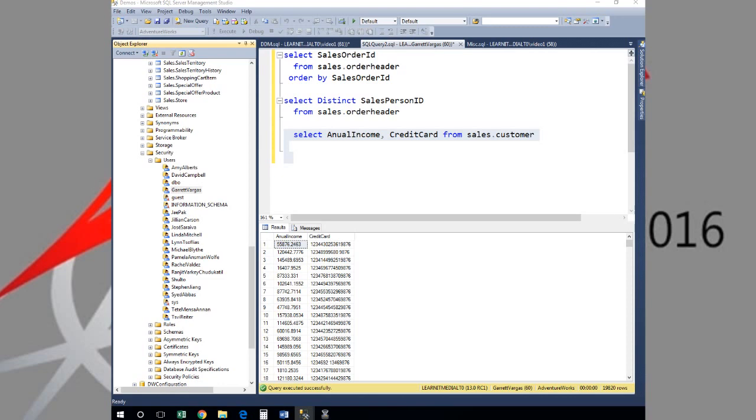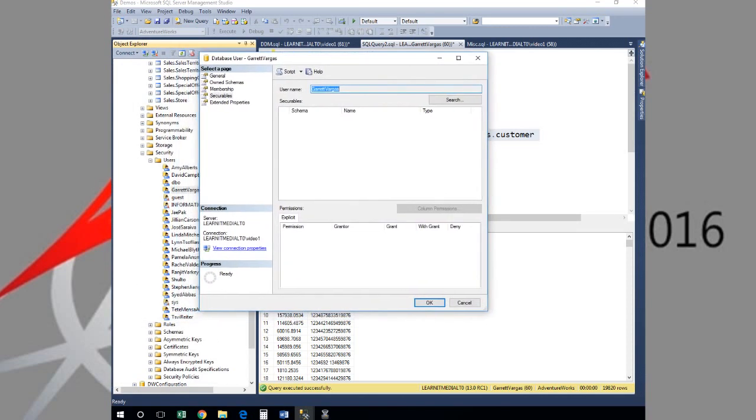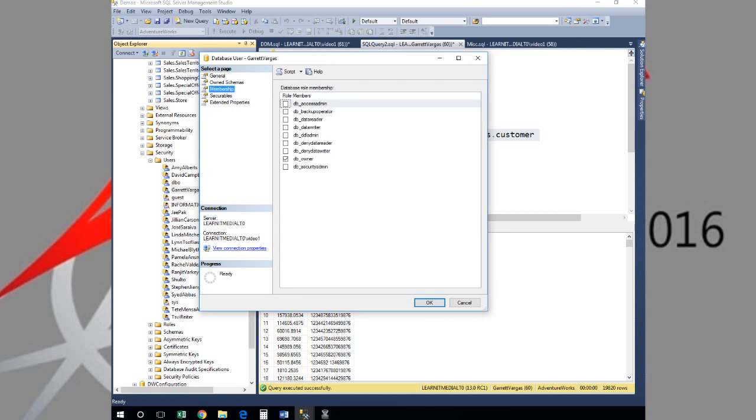There we go. It's in the other screen. Let me drag it here. And if we go here in the membership, we can see that Garrett is a DB owner. That's the reason Garrett got to see all the data in there.